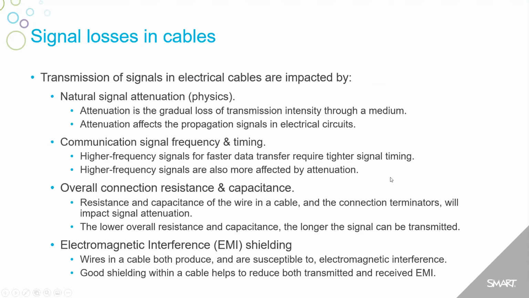In addition, there is the overall connection resistance and capacitance. Every electrical circuit has properties known as resistance and capacitance. And the wire that's used in a cable, depending upon the type of metals in the wire and how it's constructed, will have either higher or lower resistance and capacitance. And the type of terminators used at the ends of the cables and in the connected equipment also impact this. Obviously, the lower the overall resistance and capacitance, the longer the signal can be transmitted.